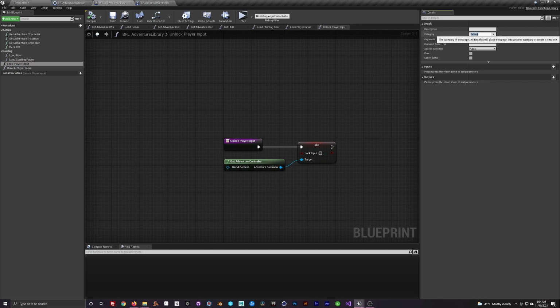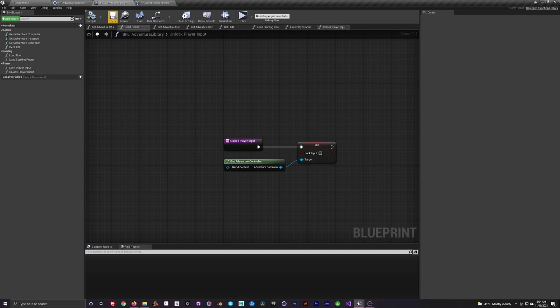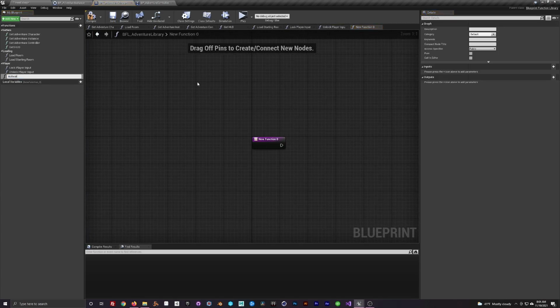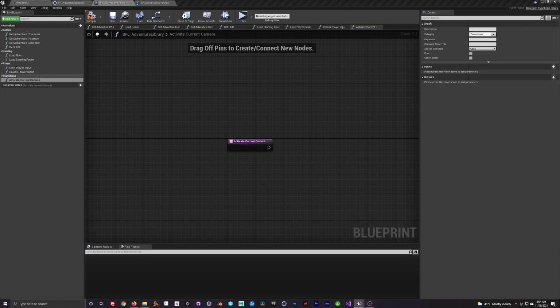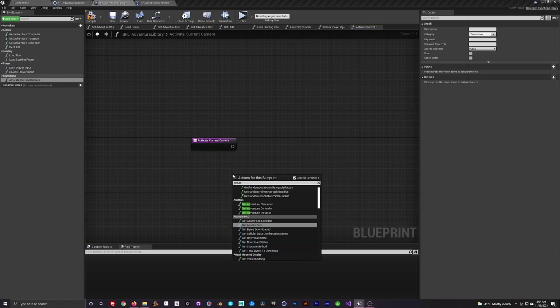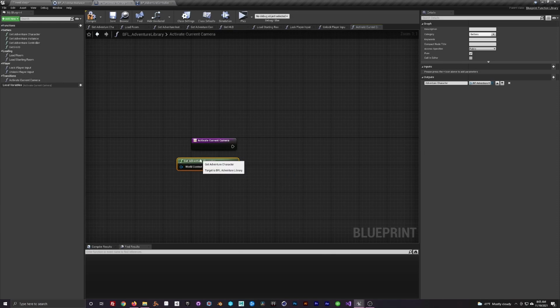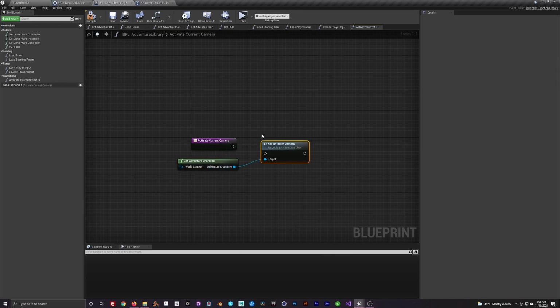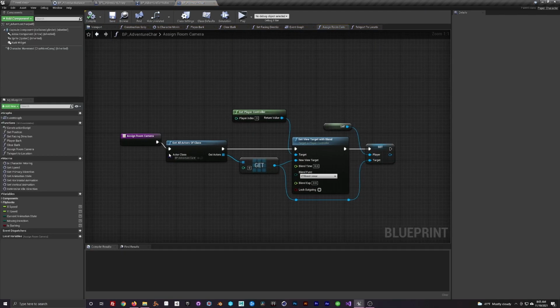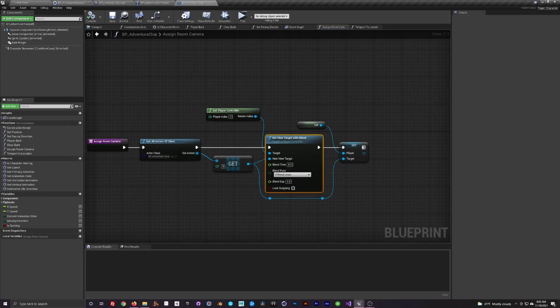And then those can be in a category that you can call like player. Next, we're going to create a new function called activate current camera, and I'll just put it in a category called transitions. And then I'm going to get the adventure character, and from that character, I'll assign the room camera. What that's going to do is run this function that gets any available adventure camera and then sets the new view target with blend.